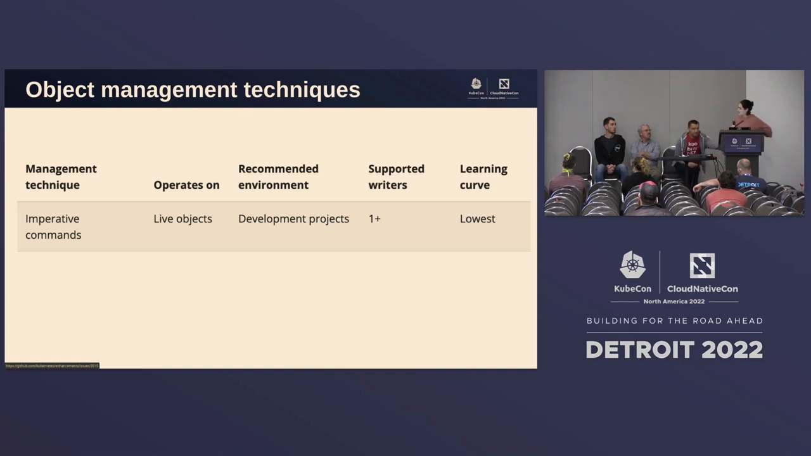The first one is the imperative commands. So this is a really simple approach. If you're just experimenting, you're getting to know Kubernetes, you're doing some training, or you're messing around with a local cluster, this is an appropriate technique. It basically means that you're operating directly on live objects in the cluster using kubectl commands that take care of everything that you want to do.